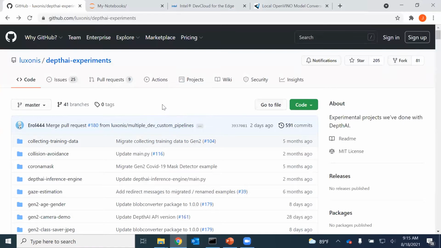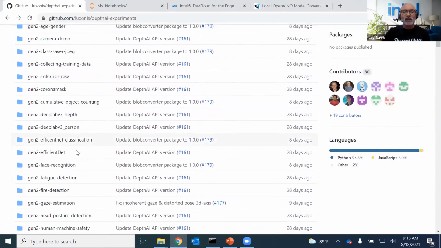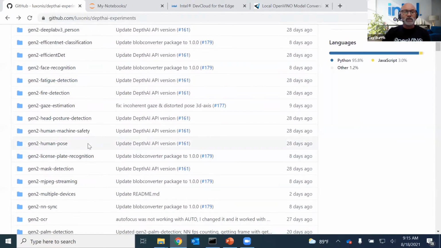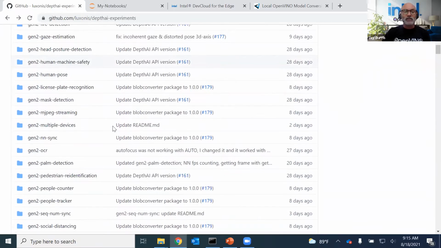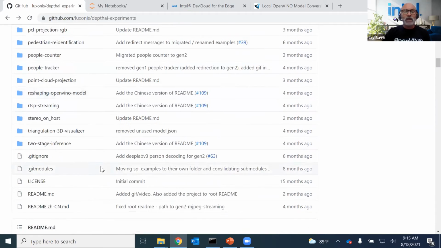So at this GitHub website, the DepthAI experiments are all here, and you can see a very long list of experiments. Human pose, I'm going to show you today, but mask detection is there. I mentioned that. OCR stands for optical character recognition, so that's that text detection one. Fire detection, fatigue detection, face detection, lots of different ones available here. People counters, pedestrian identification, and many, many more.